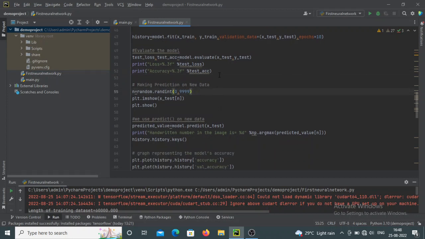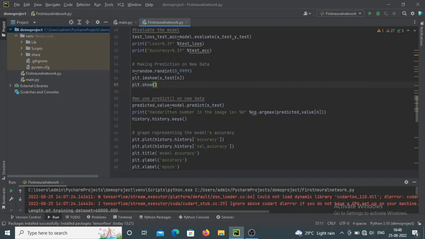After that I want to test my model on newly generated data. So with the help of random.random I am generating a random number and showing it with the help of the imshow method. For that I have imported matplotlib above. After that I want to predict the value on that new data, so I have used model.predict. You can see here I am using this, and after that the argmax function, for taking the maximum value from it.